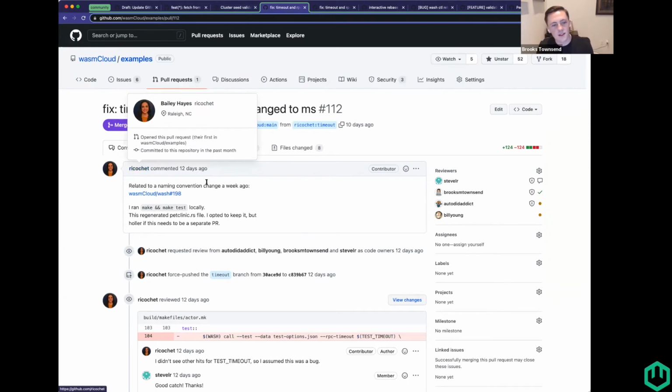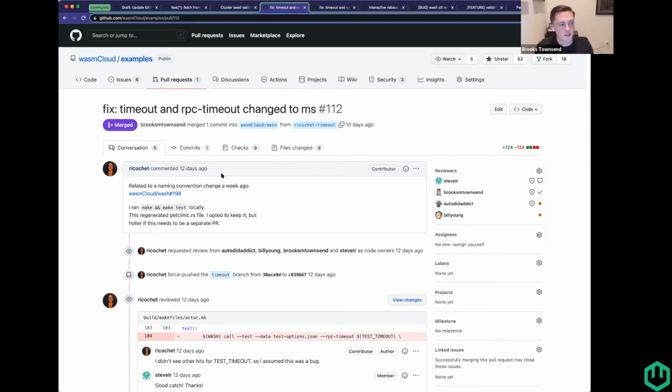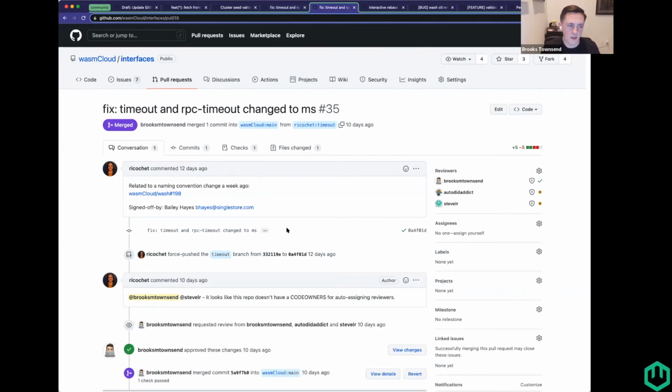Ricochet, or Bailey, coming in as a relatively new community member, is issuing some awesome fixes for us. They were going through our documentation and some of our examples, and proactively found a place where we made a breaking change without proper backwards compatibility, which was awesome to have somebody help us resolve and get the fix back into wash. Bailey was making contributions across a bunch of our repos. These are just a couple examples here, but had a lot of good things coming in.